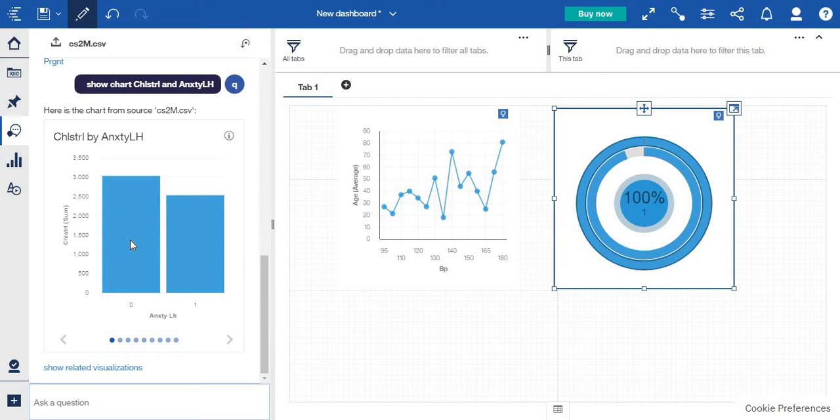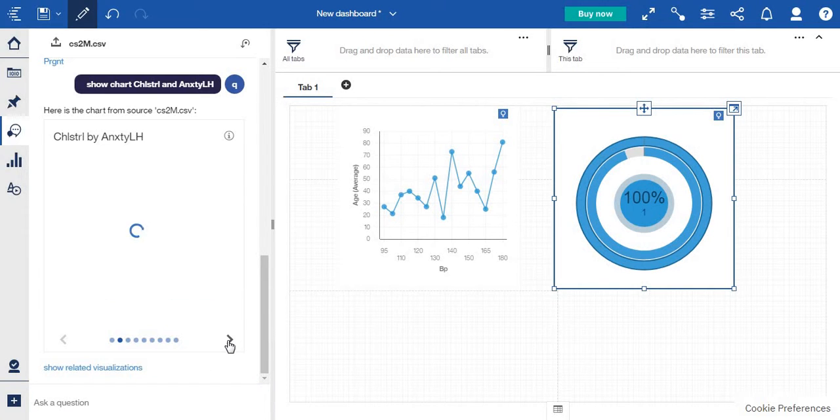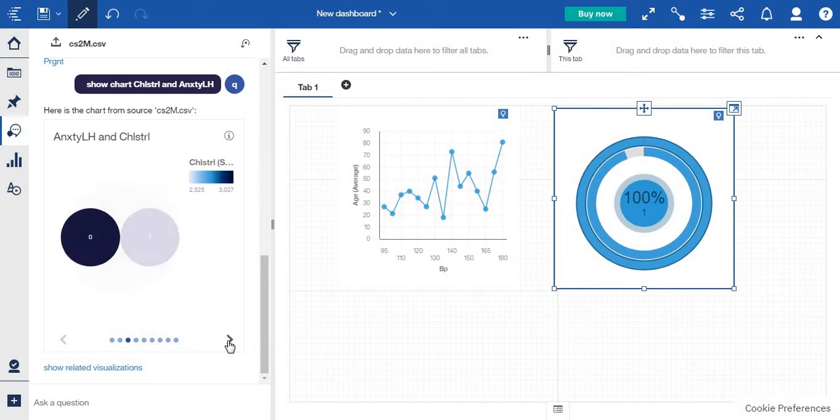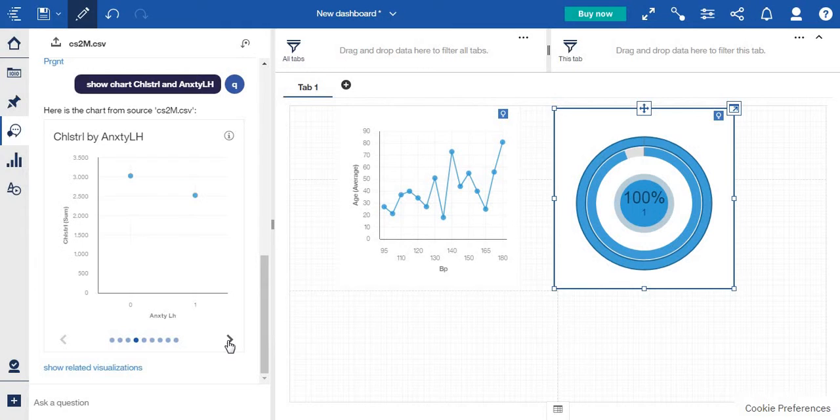Okay, great. It makes sense. So cholesterol sum: if you do not have anxiety, the cholesterol is higher. In the case of anxiety, cholesterol is lower. Oh, that's really very interesting to know. Let me go look at more. Okay, there's the same diagram again. Okay, that's the same diagram.